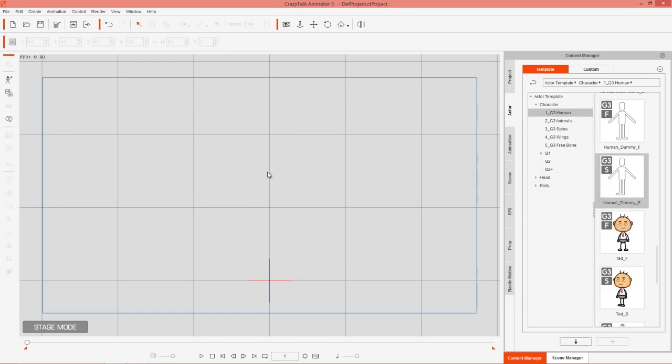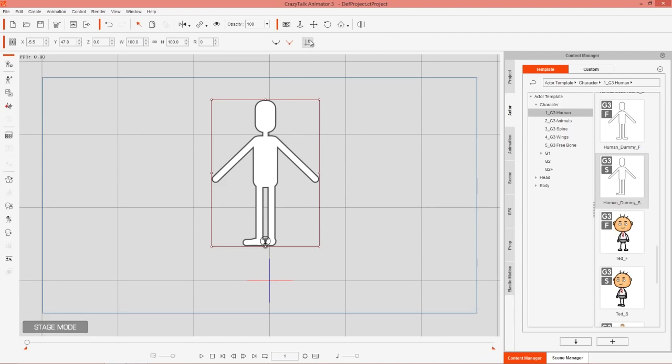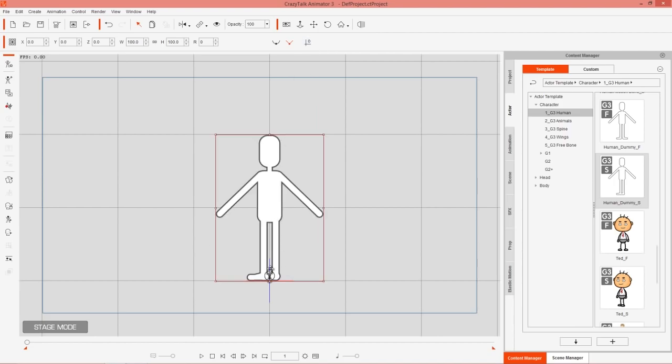Alright, so just bring that in, you can click and drag it, and then you can press this 0 key button right here to make sure that it is on the scene root. It's pretty important when you're creating your character.